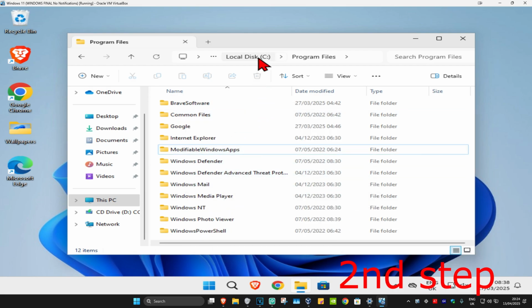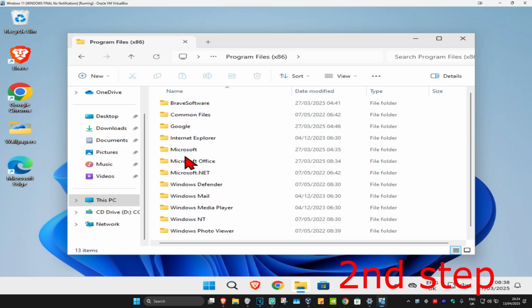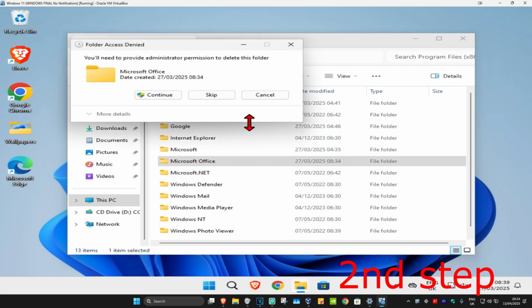And now we're gonna go back to our Windows drive. Now you're gonna click on Program Files x86. You wanna do the same thing. You wanna delete the Microsoft Office folder. So we're gonna click on it and then click on Delete. And then continue.